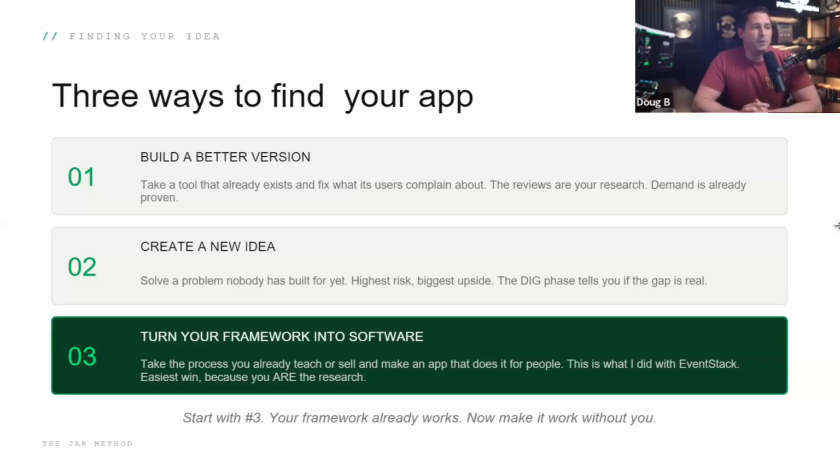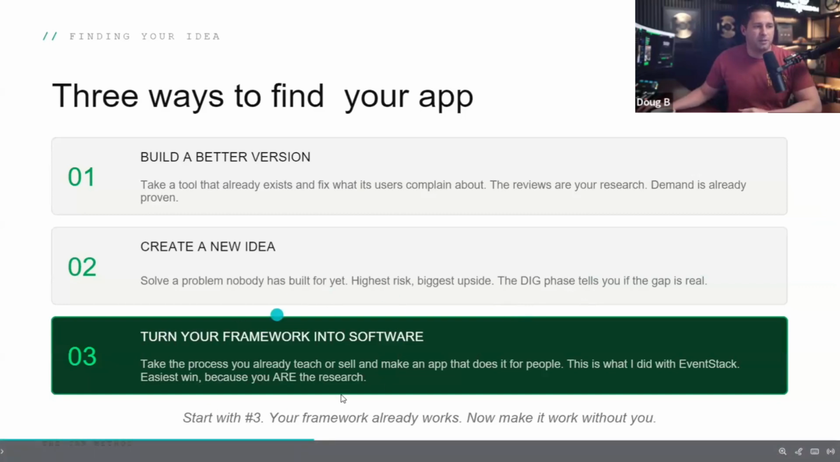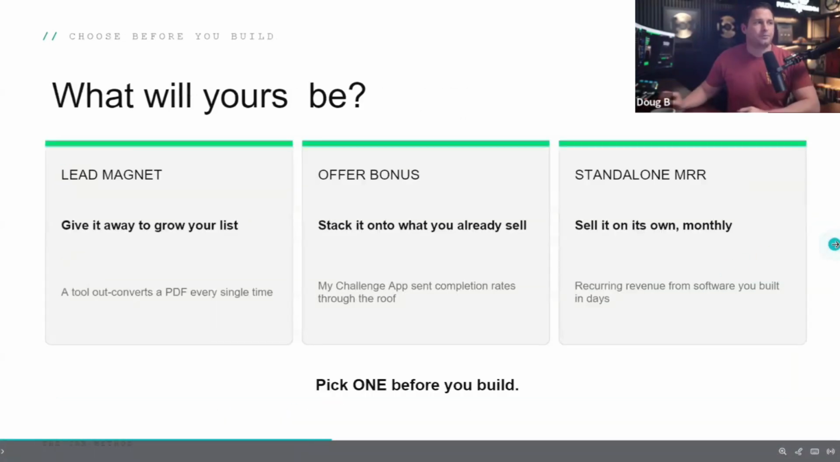But I highlighted number 3 because this is what I believe is irreplaceable. It's your experience, your knowledge in a software, just like I did with Event Stack. I took 7 years and 55 live events and all the webinars I've done, all the free trainings I've done, and built frameworks that the software can now take, how I do these things, and do it for our customers. So I believe that this is probably your best idea for a software.